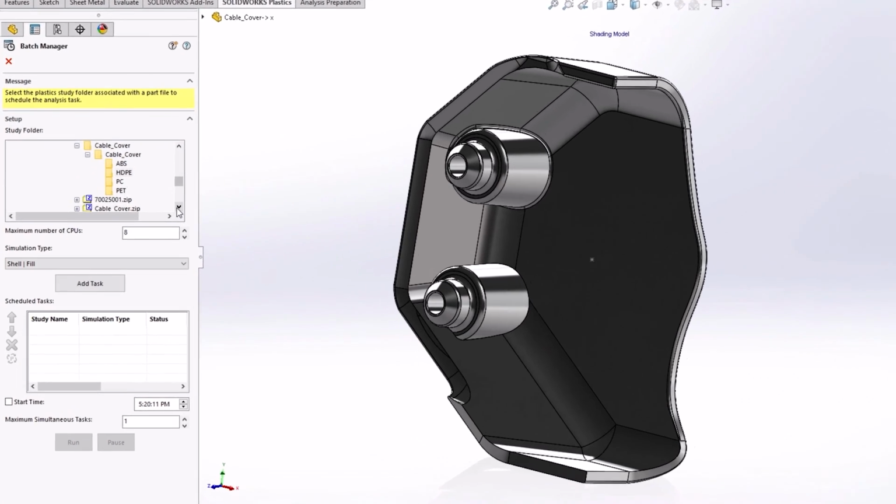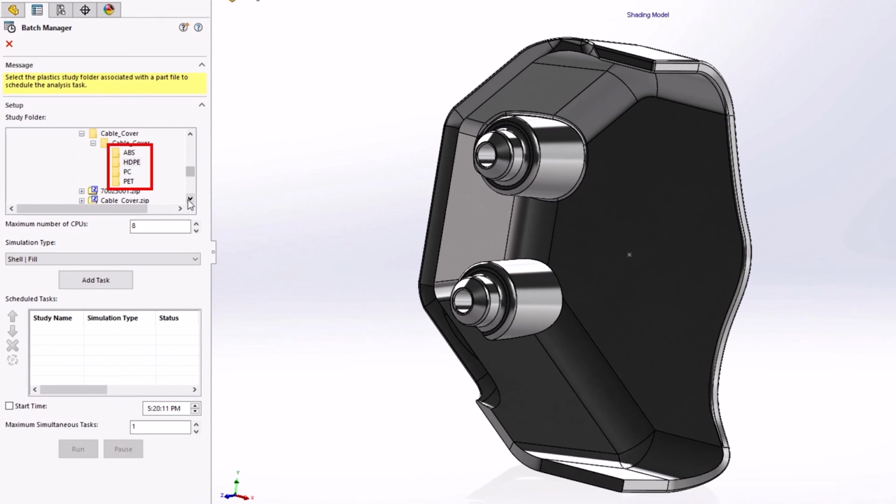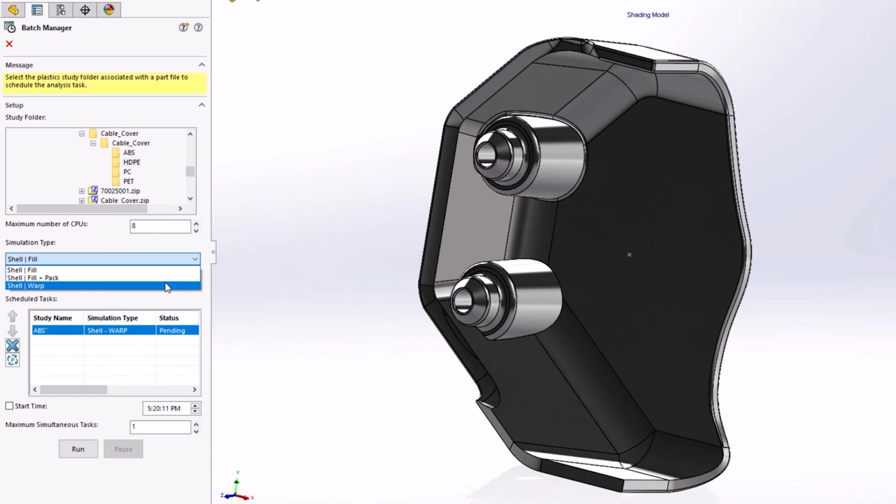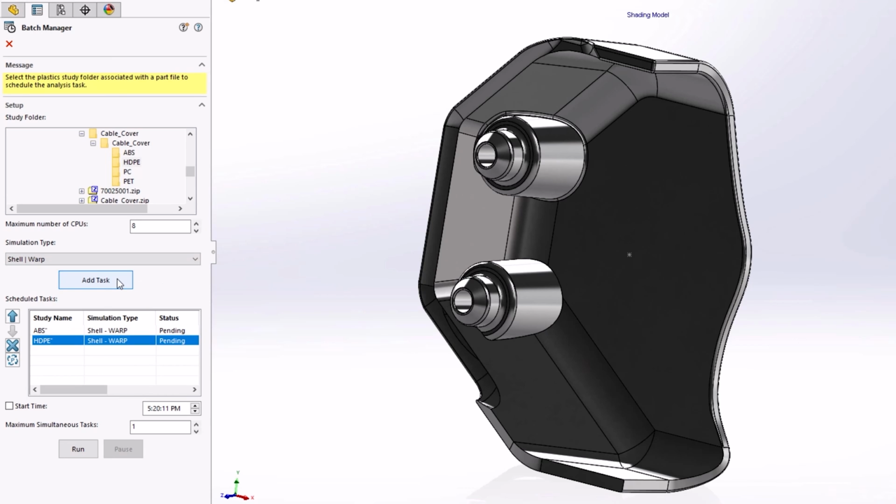First, we select the right study setup. Then, using the new Simulation Type pull-down menu, we select the relevant option. You can choose any combination of fill, pack, warp, or even cool studies. You can even designate the maximum number of CPUs for each study. This allows you to crack on with other tasks and not have your whole CPU used up by a plastic simulation. You could even start a second session of SOLIDWORKS and do some modelling while the studies are running.